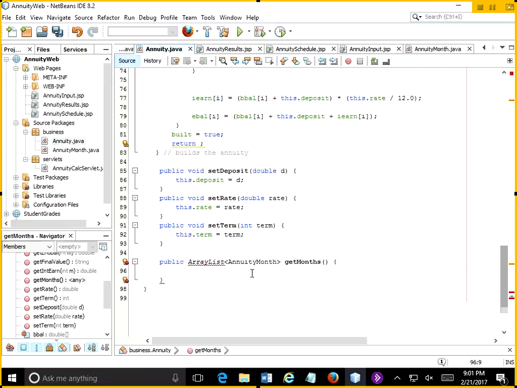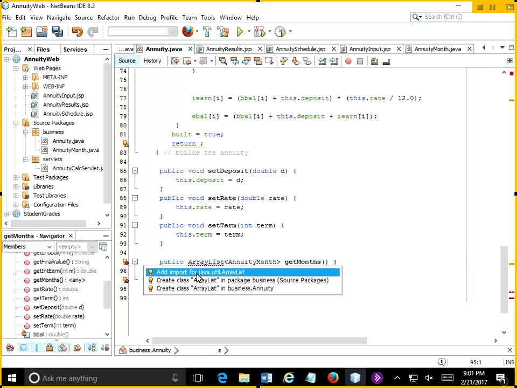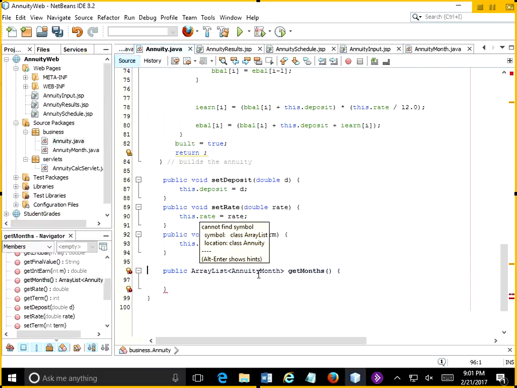Now there are a couple of things here. First of all, the annuity.java class doesn't have an import yet for array list. So that's the error that I'm seeing right here. So if I click on that, I will add an import for Java util array list. And it might, in some cases, occur that it doesn't know about annuity month, but since I put both Java objects in the business package, I don't have to do an import for annuity month because it's in the same package. So it knows about annuity month in this package.